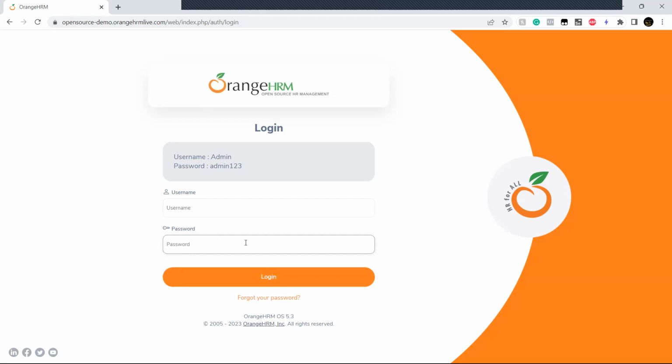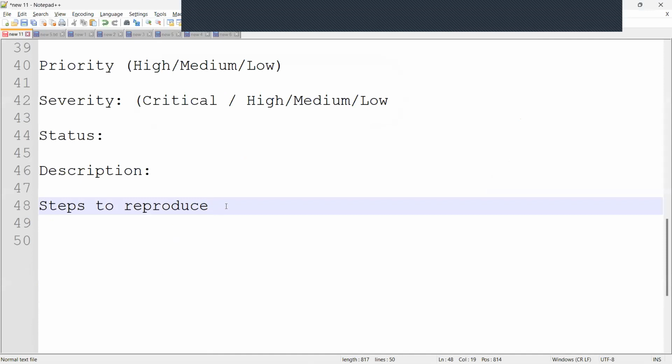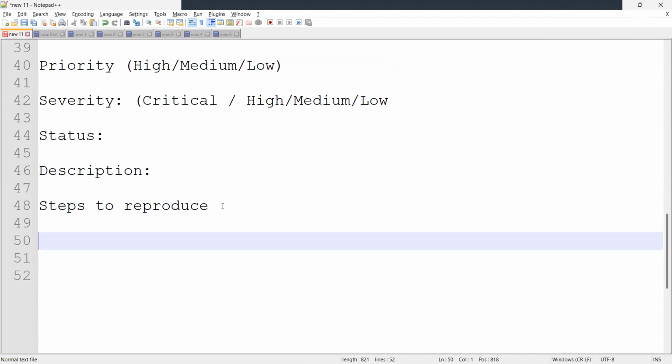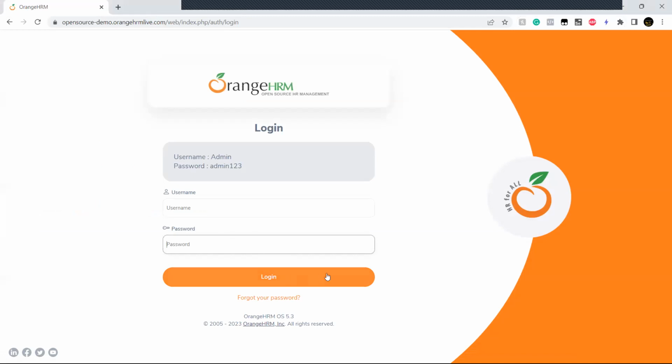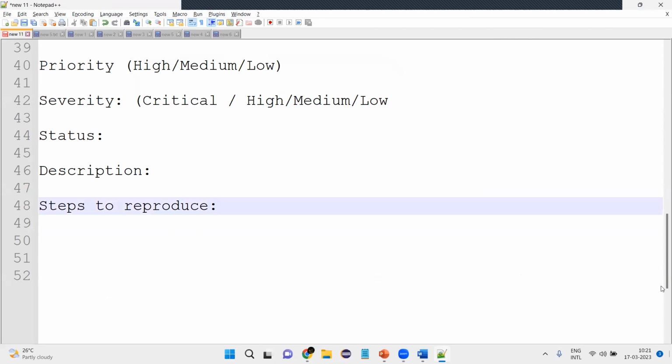In the same order they are going to try and identify why it's not working. So that is the reason steps to reproduce is a very, very important thing in the bug report. You need to mention how we are going to identify the defect. Here in the login page it is a simple 2 or 3 steps. In some applications, some flows may go up to 10 steps as well. You need to mention each and every step over here in the steps to reproduce tab.